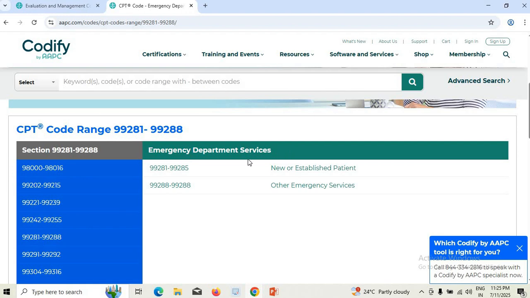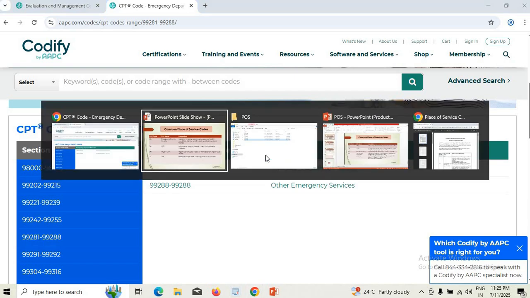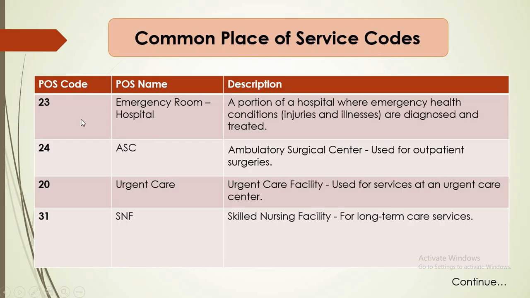So for emergency department services, here you can see 99281 to 99285, new or established patient. So either for new or established, the code set will be the same. So this is the E/M code set for emergency department service. So whenever we are billing for emergency department, then the place of service will be 23.